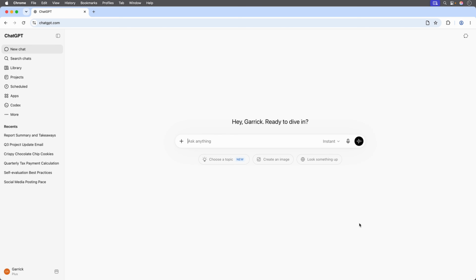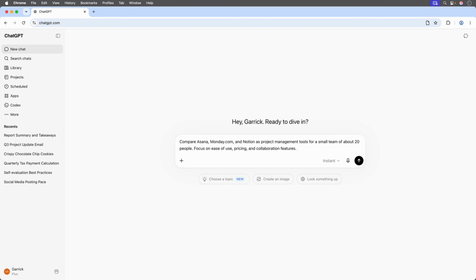So here in the prompt field, I'll type, compare Asana, Monday.com, and Notion as project management tools for a small team of about 20 people. Focus on ease of use, pricing, and collaboration features. So this is a 2-sentence prompt where I'm asking it to compare 3 different services, but I'm also writing a follow-up sentence to let ChatGPT know what's important to me in that comparison. And let's see what we get.